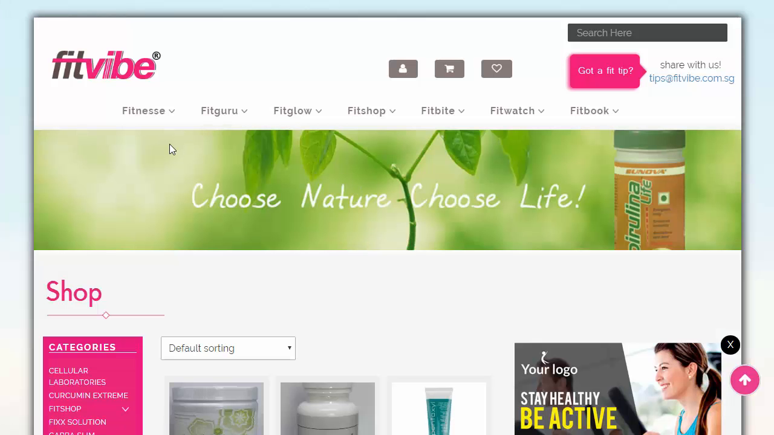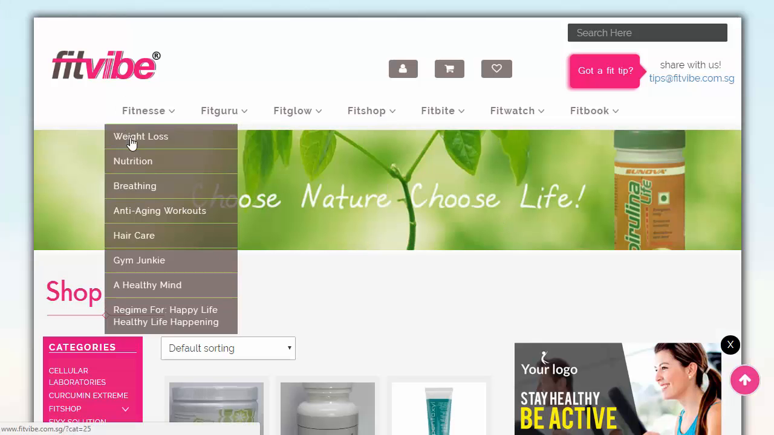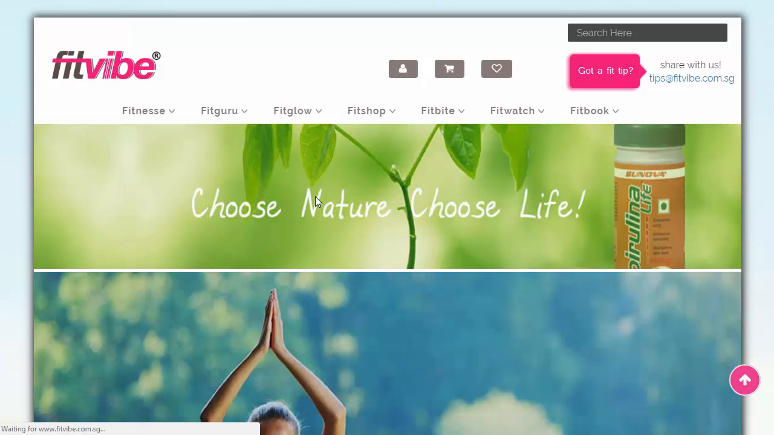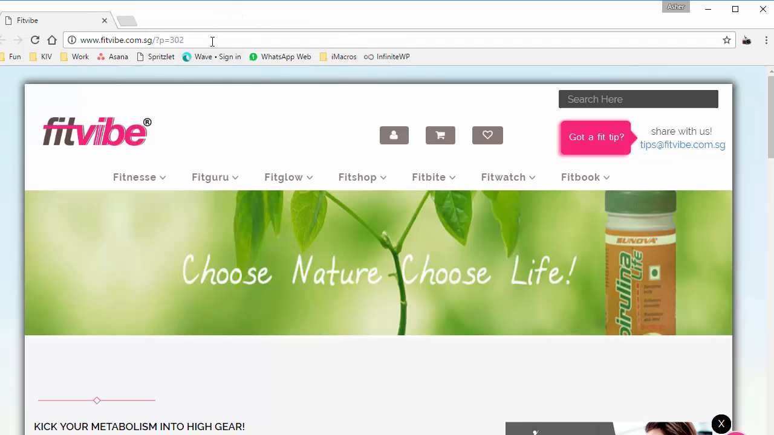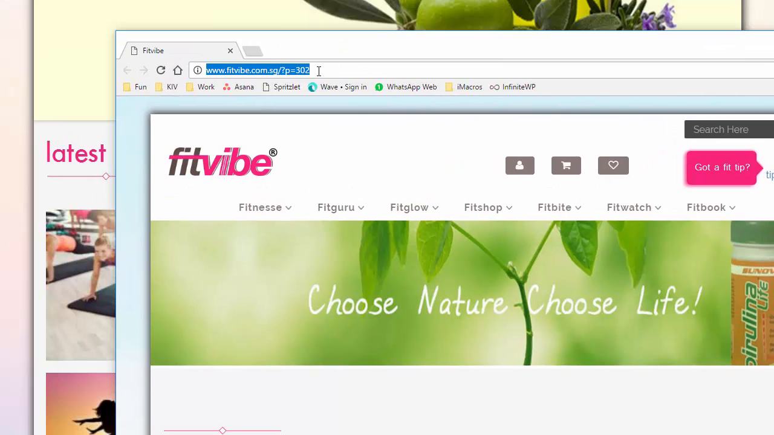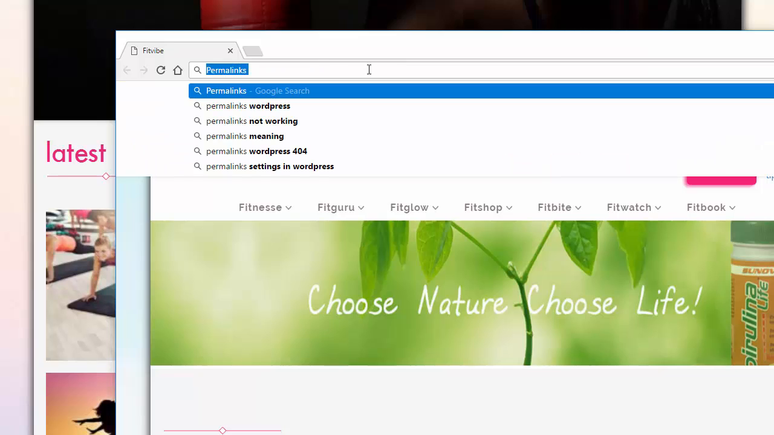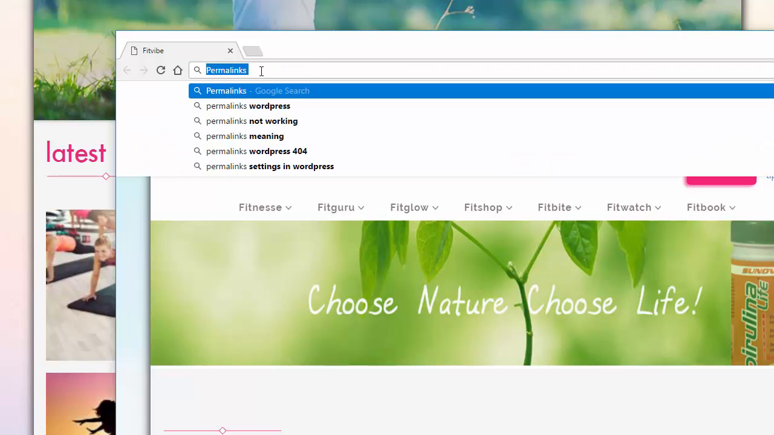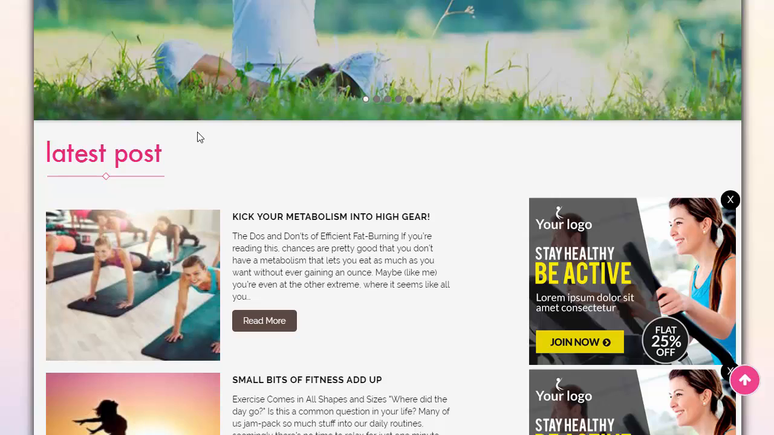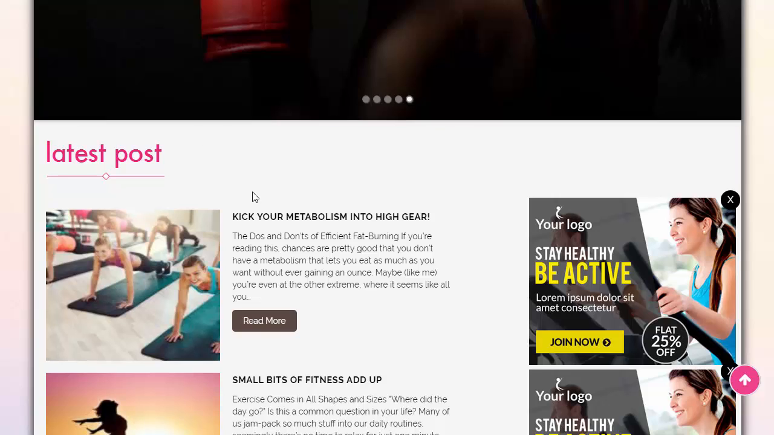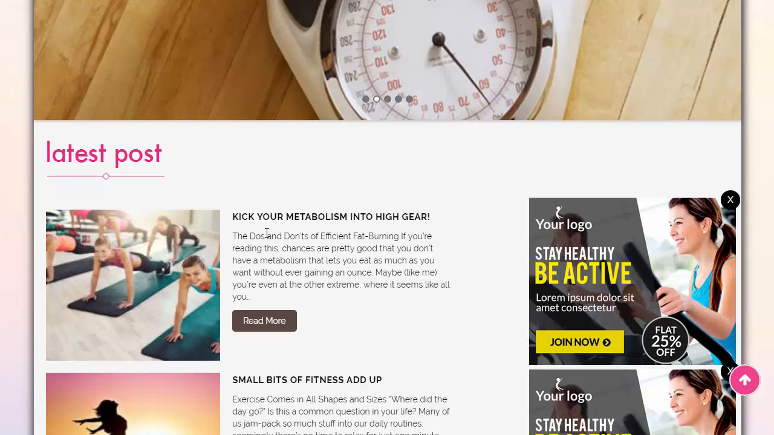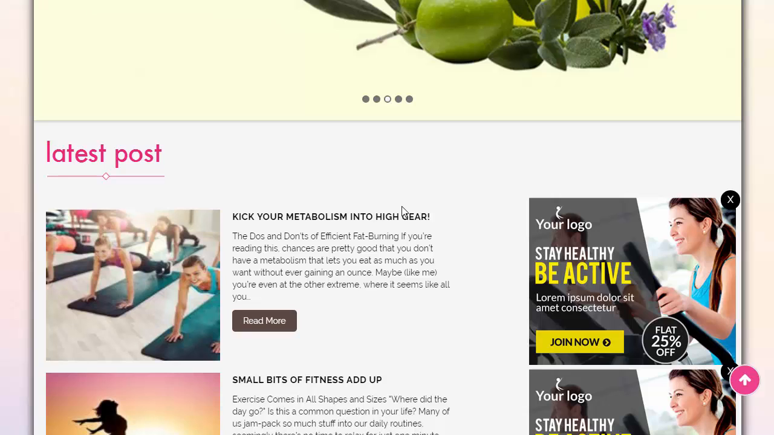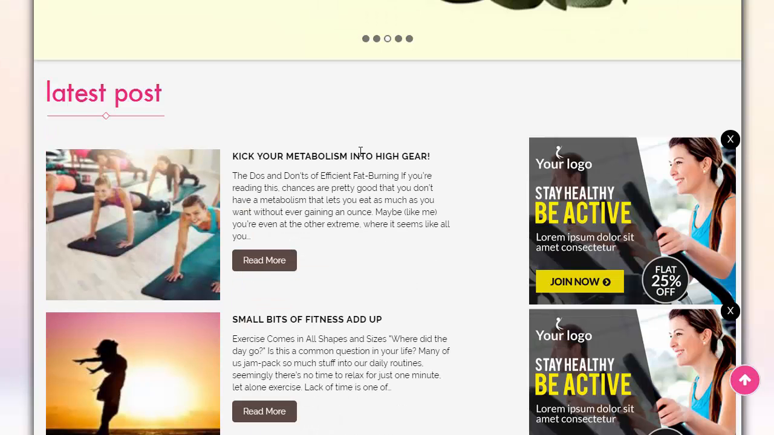One thing that I do want to mention is that a lot of your links are actually incorrect. What I mean by that is, you can see here FitVibe 302. That's actually the wrong thing. So you want to make sure you set your permalinks. That's very important because it will be able to change your post from feedback.com.sg slash question mark 302 to feedback.com.sg slash maybe kick a Metapolis into high gear, something like that. So it helps in terms of the search engine optimization parts.